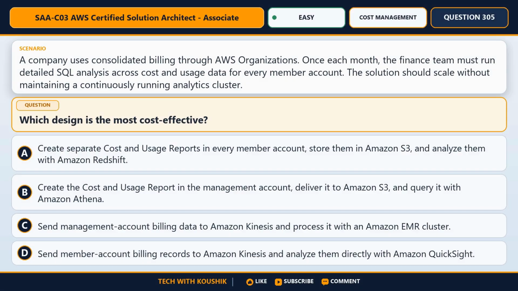Question number 305. A company uses consolidated billing through AWS Organizations. Once each month, the finance team must run detailed SQL analysis across cost and usage data for every member account. The solution should scale without maintaining a continuously running analytics cluster. Which design is the most cost-effective?